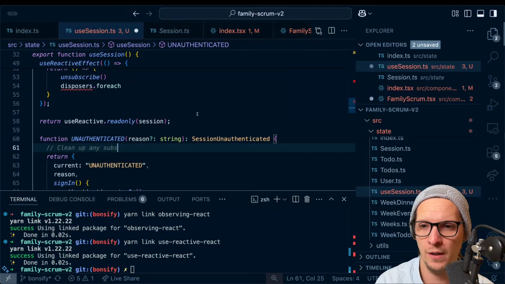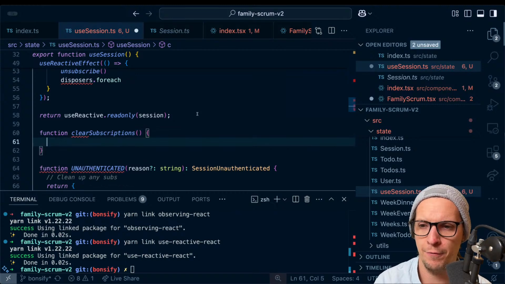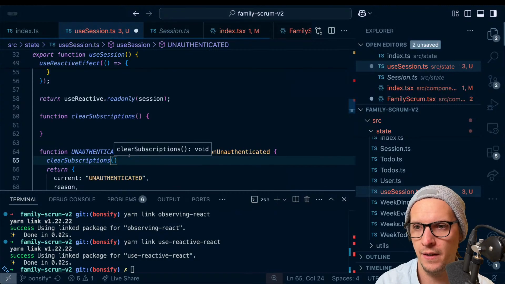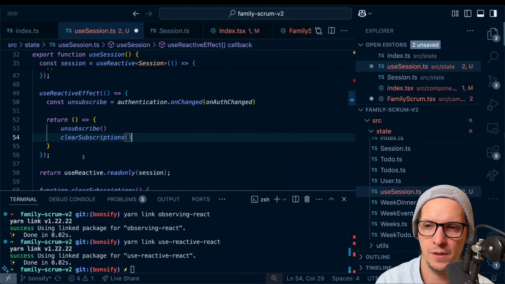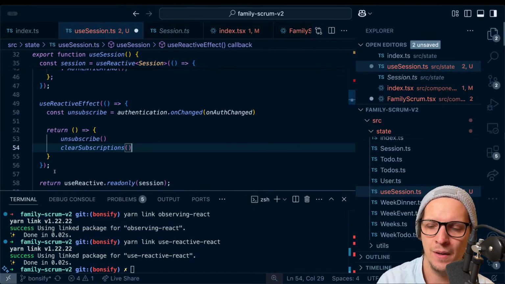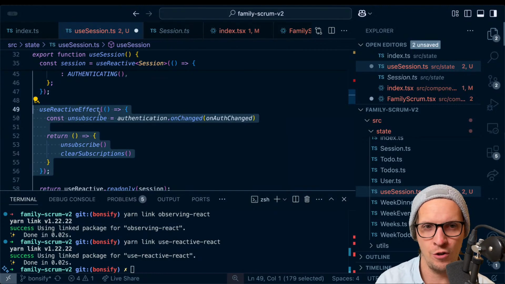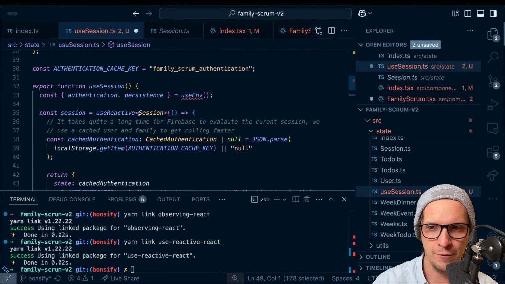But then, what I should say is clear subscriptions. I will have a function called clear subscriptions, which would actually clear subscriptions, and we'll call it here. And I would also call it when it is disposed. That never really happens in this app, but it would be the right thing to do. But this is the cost of using React: everything that has to do with initialization becomes an effect. As opposed to if you move outside of React, we wouldn't have to do any of this.